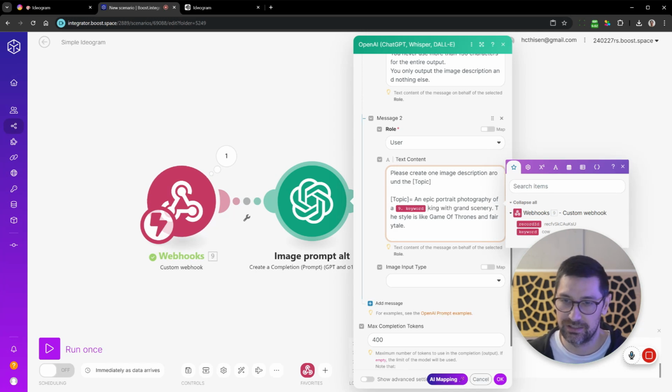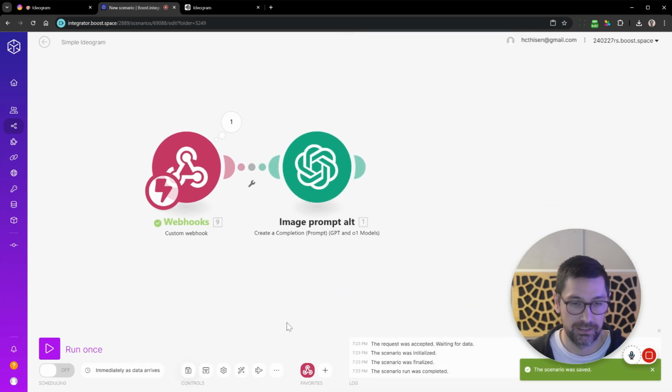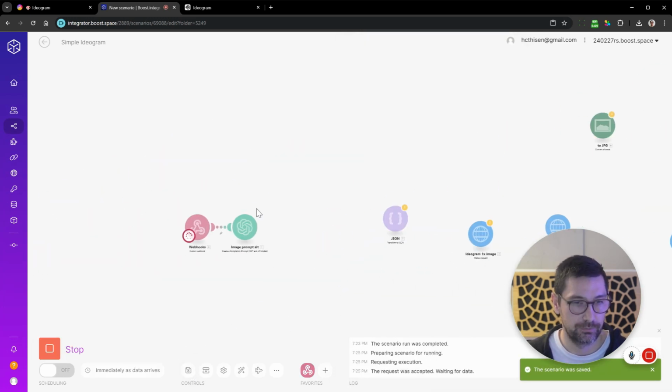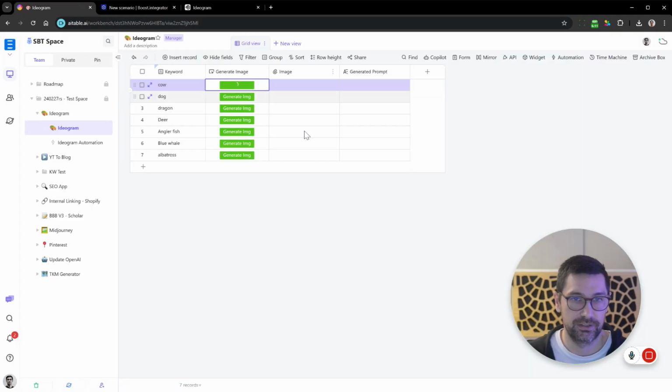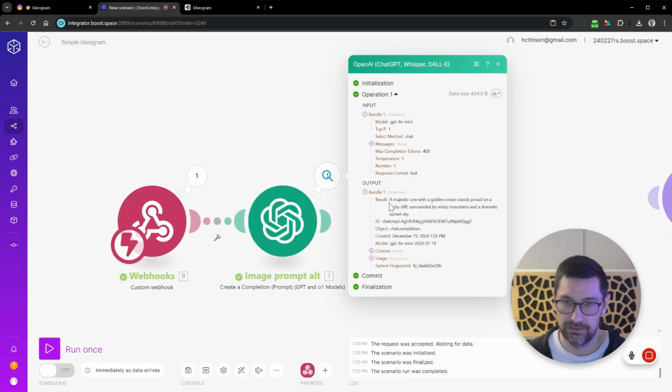The style is like Game of Thrones and fairy tale awesomeness. Click save. Let's run this once and let's trigger it again. Now we got a majestic cow with a golden crown standing proud on a rocky cliff surrounded by misty mountains and a dramatic sunset sky.